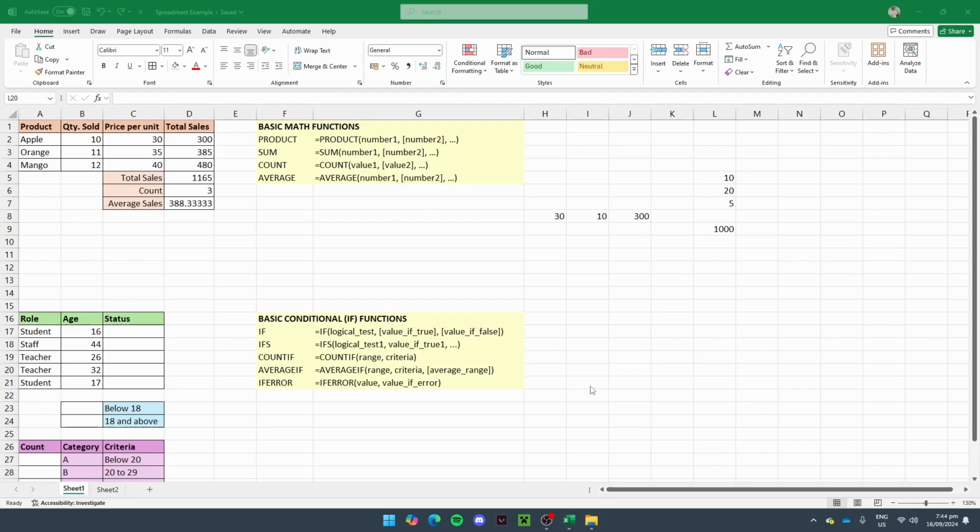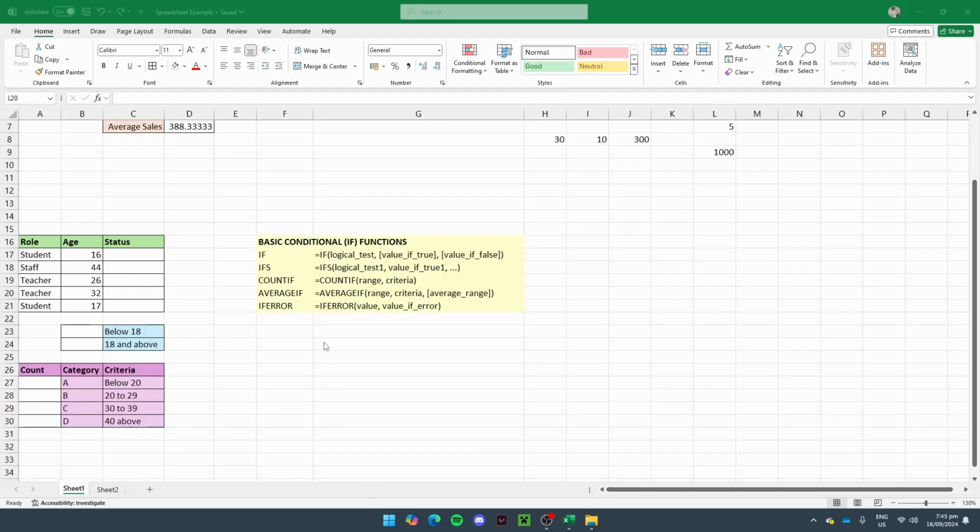Unlike the basic mathematical functions that we talked about in the previous video, these functions do not perform the calculations unless a specific condition or criteria is met. So let's talk about the first one, the IF function.